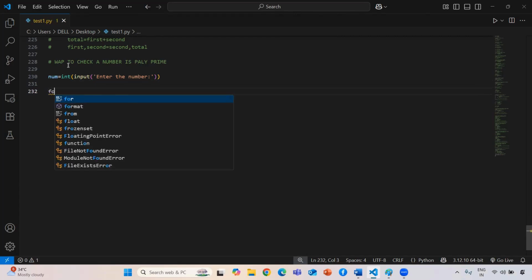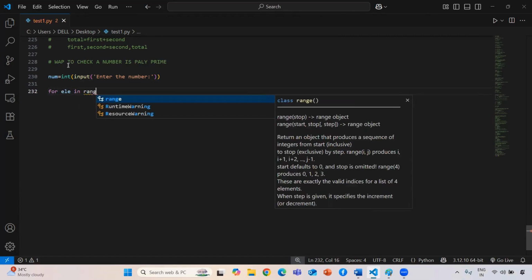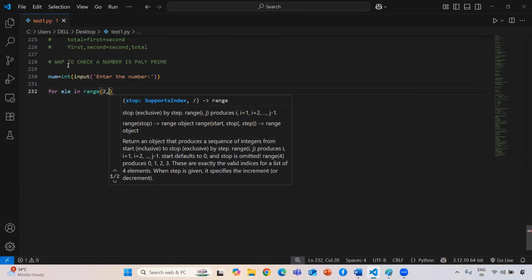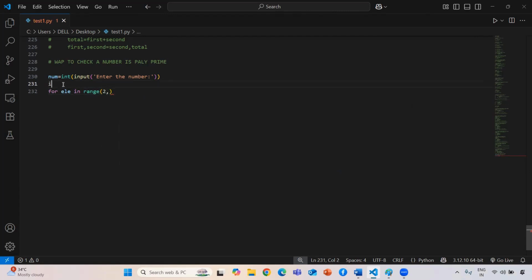Here I am starting with for element in range. I need to start from 2, because I have already checked that the number is greater than 1, and only in that case do I need to check. Otherwise, I don't need to check. I need to check only up to half of this number to take fewer iterations. Then I check if the number modulo the number generated by the loop becomes 0. At that time, I need to print that this is not a prime.